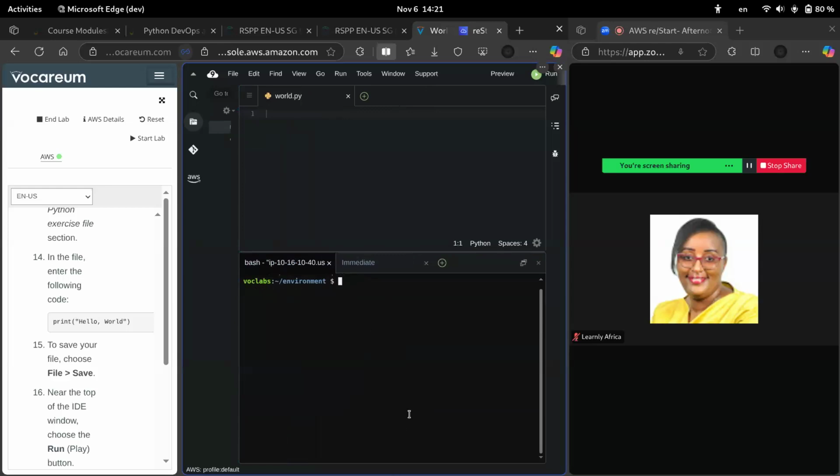Let me just clear. And let's write this code of printing hello world. So in Python, when you want to say output or show me, if you want to see a text, you write print, okay? So we can just write print and we can write here hello world.